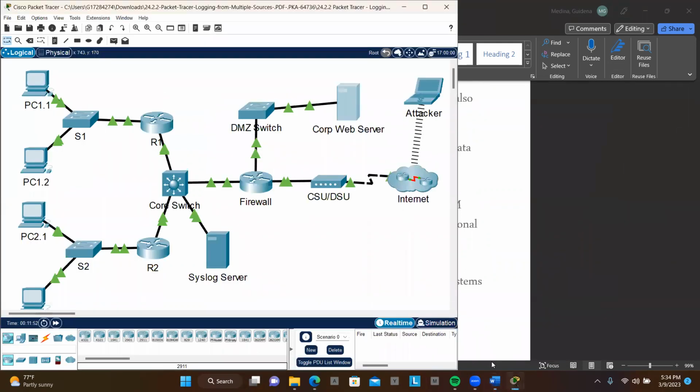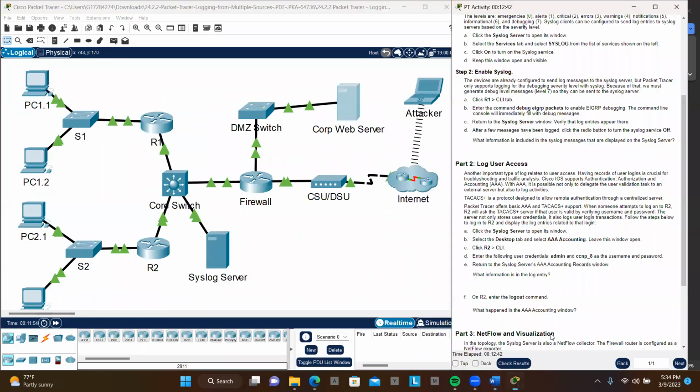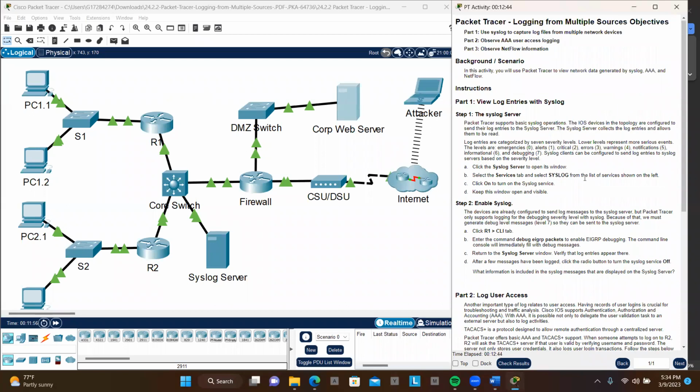But let's pull up the lab assignment that we have today. So scroll here. It says logging from multiple sources. Objectives: in part one, use syslog to capture log files for multiple network devices. Observe AAA user access login and observe NetFlow information. So first things first, what do we do?